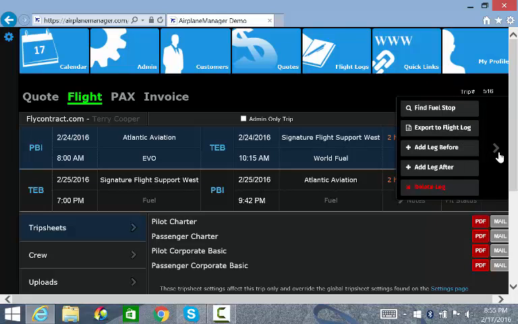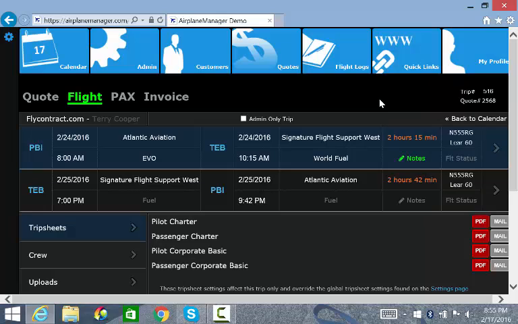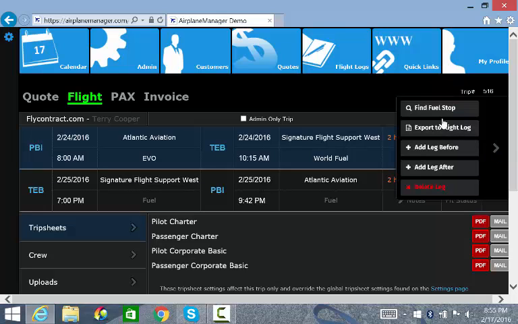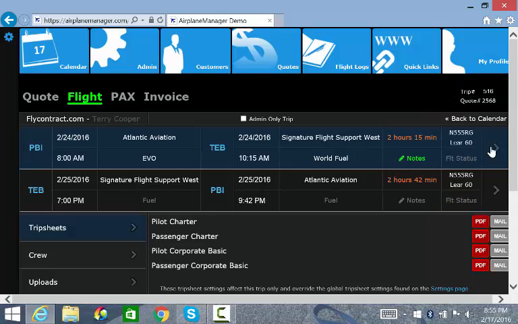Okay, so those are the preferred methods to exporting flight logs, and we understand that you might want to export it all at one time, but we have found that too many mistakes have taken place. So we have created this so that you export it one at a time, and then you're done.